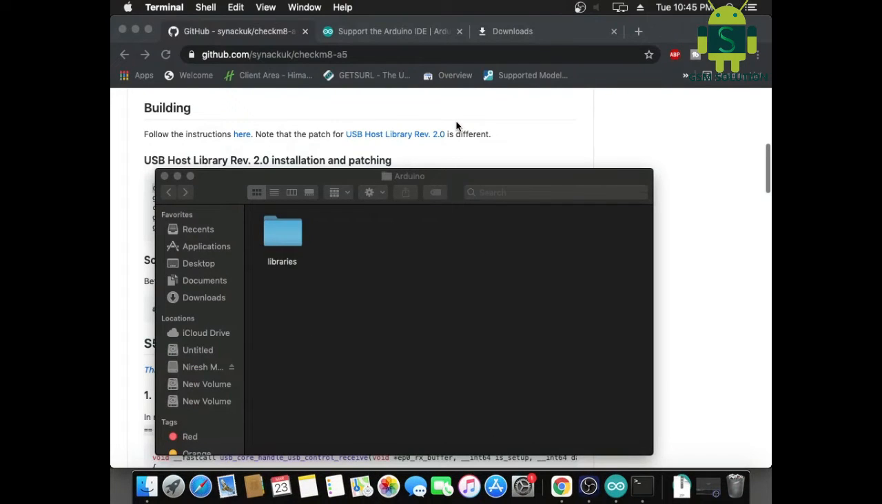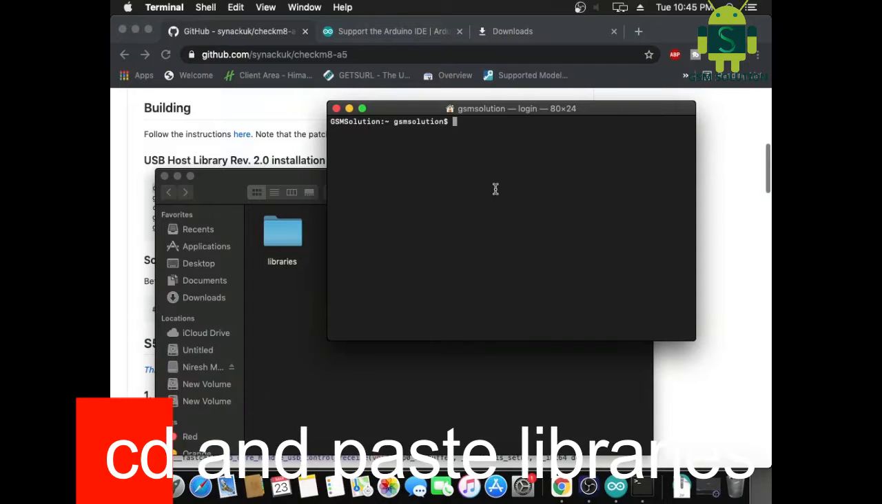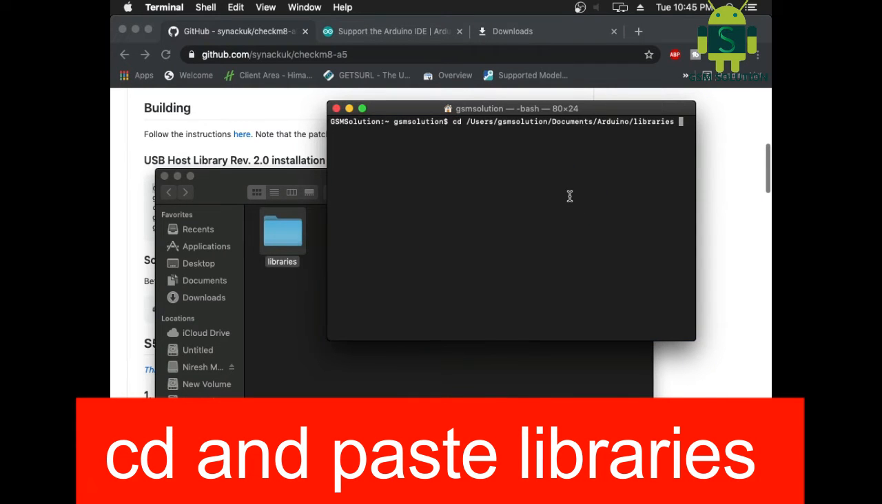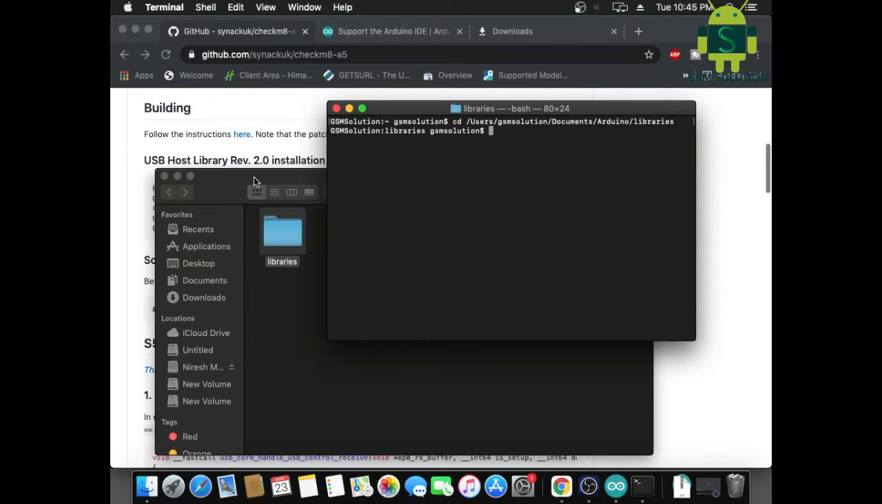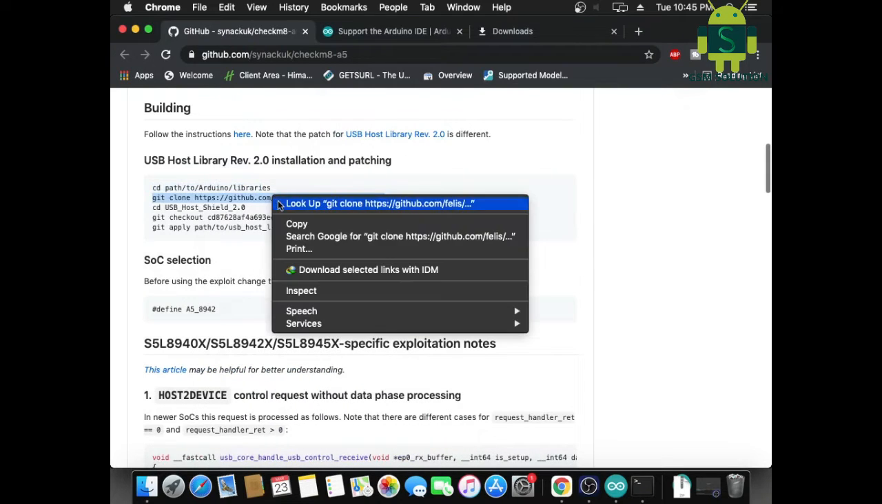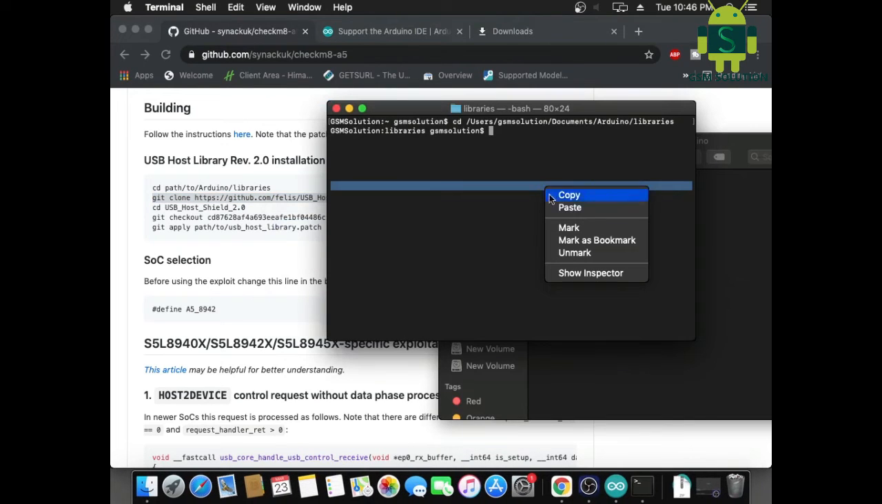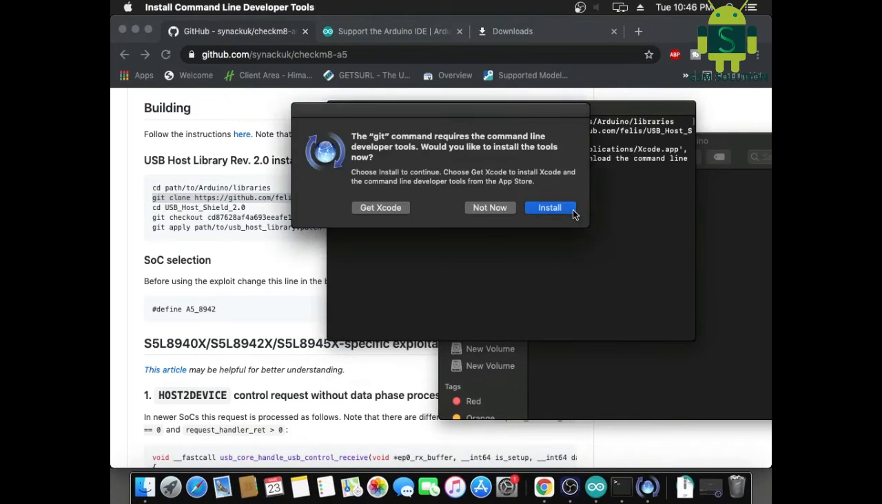Now open terminal and type cd, then drag libraries. Now copy and paste the cmd on terminal. Install it.